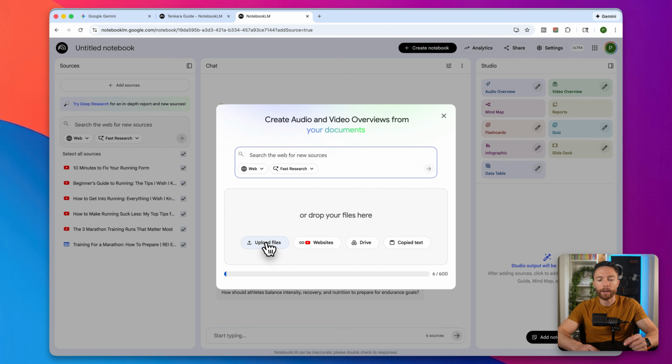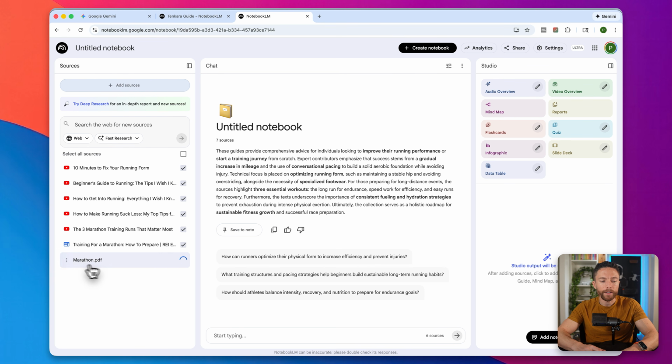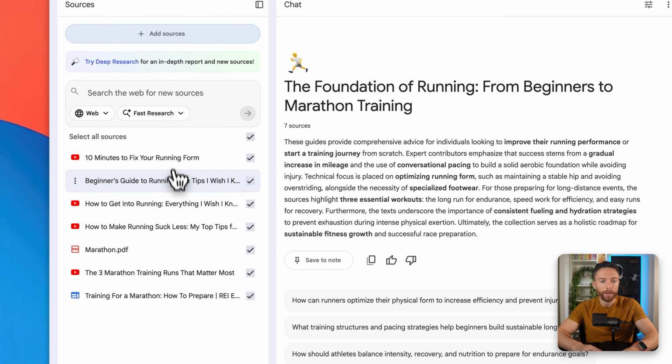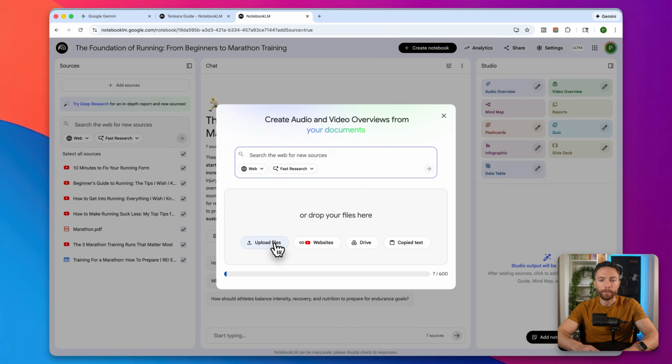And now this time, I'm going to go ahead and upload a file because I actually have a PDF on my MacBook that goes over marathon training. So I'm going to go ahead and upload that. And you can see that down here is now being uploaded as well. So here it is right here. Just know that there are a ton of different files that are supported. You can even upload images as well, and even voice files.